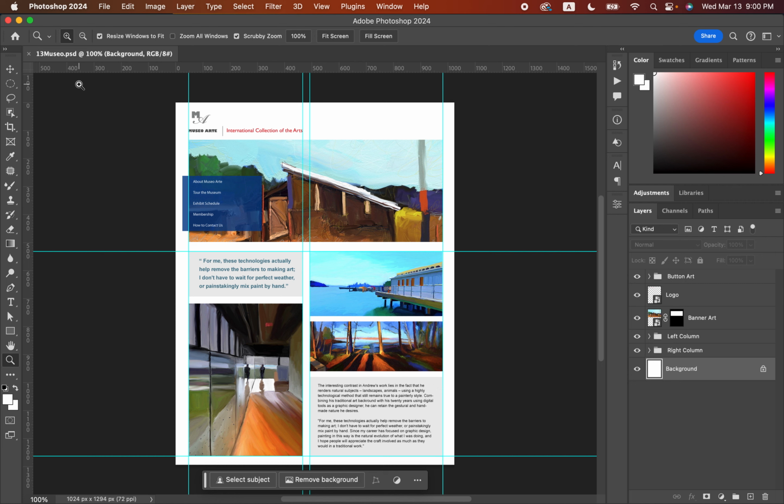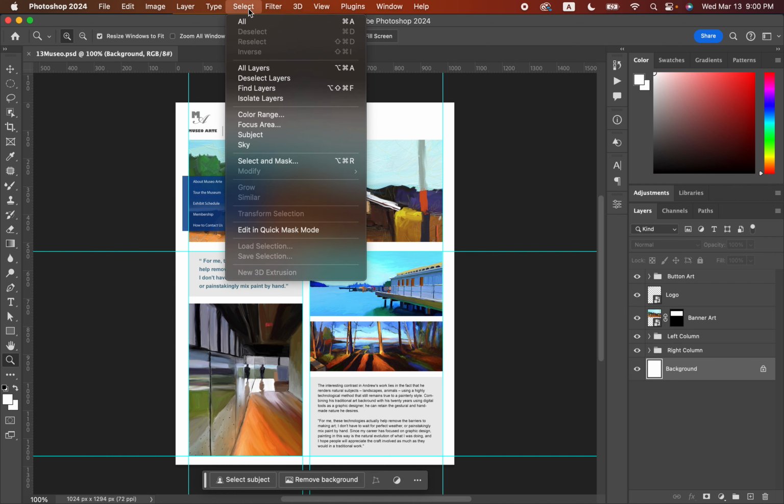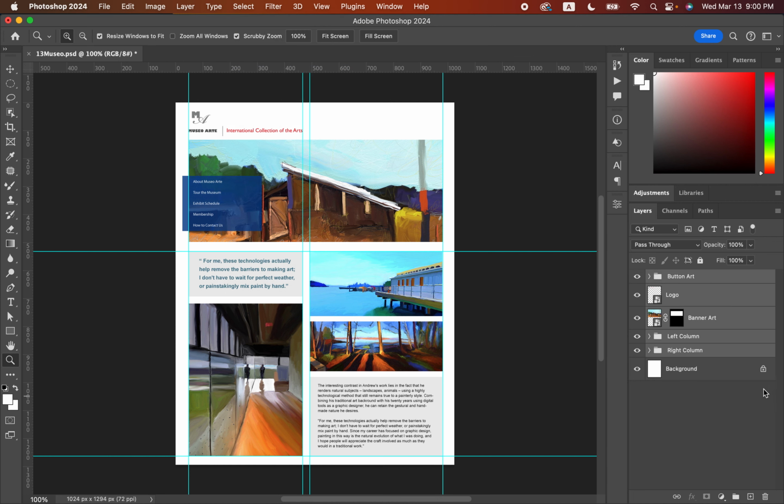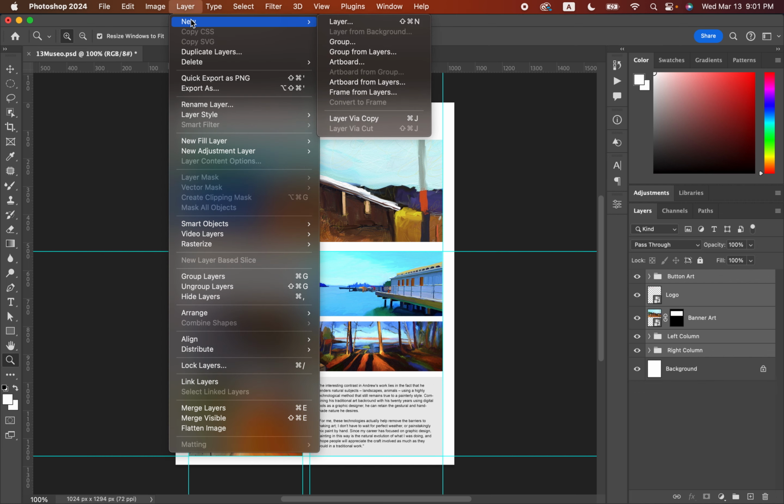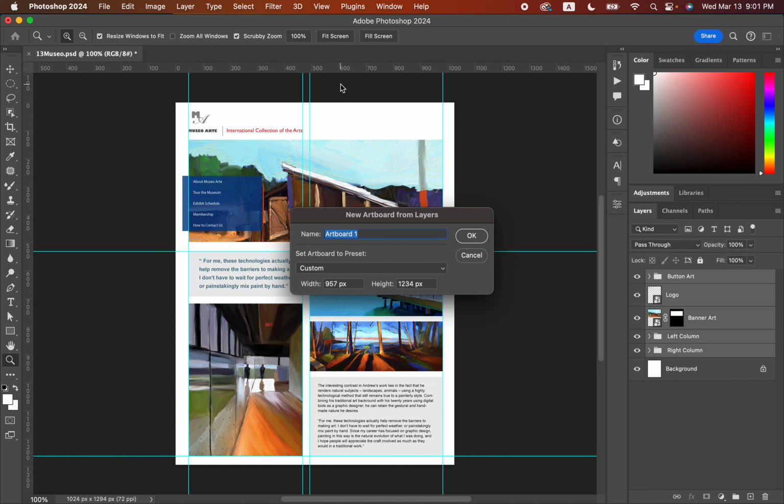We're going to go up to the Select menu and choose All Layers. So we're selecting all the layers over in our Layers panel. Now we're going to go up to Layer, New, and Artboard from Layers. And you're going to name it Desktop.